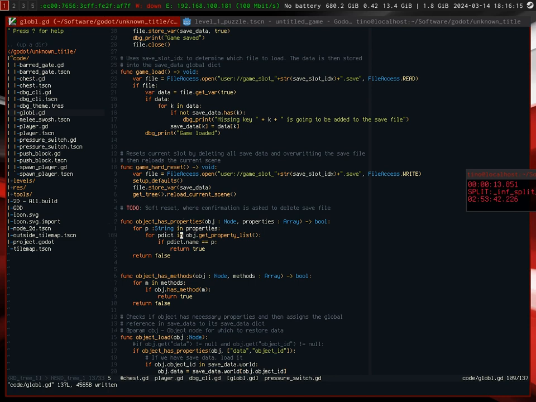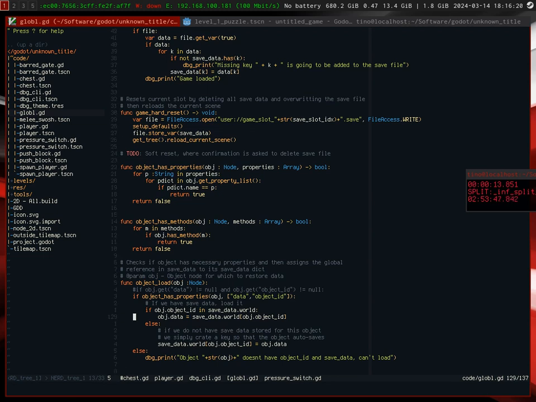This requires, as you can see in the object load here, that the object has some properties like data and object ID. This is a custom function, it's defined here. Object has properties, and the only thing this does is check in the array if inside the property list it has a property with the same name. Returns true if it finds one, false otherwise. Same for the methods, except I don't need to use this right now. But this is my attempt at making more portable code.